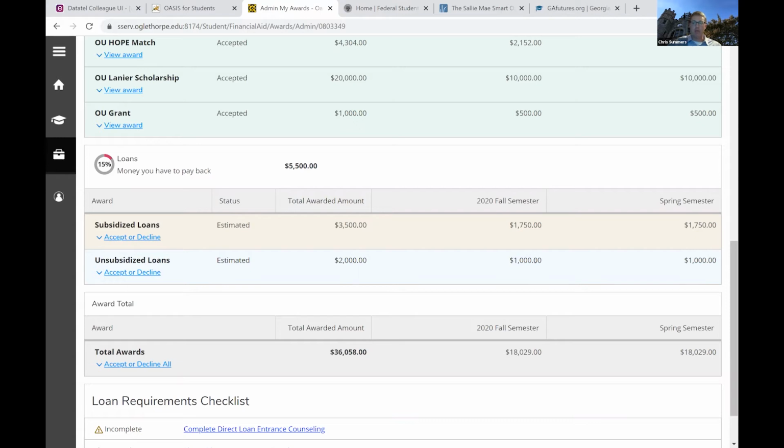But both Stafford varieties come with the same fixed interest rate, which is currently at 4.53%. Both Stafford loan varieties come with the same repayment terms, which is asking a student to start repaying loans on a regular basis, month-to-month, 6 months after the student is no longer considered a half-time student. For most students, that's graduation, although for those of you who are going to go on to grad school, while you're enrolled in grad school, you should still be in what's called deferment on your Stafford loans.